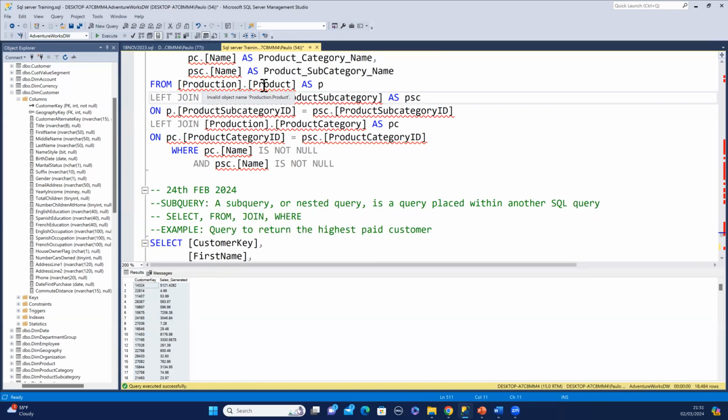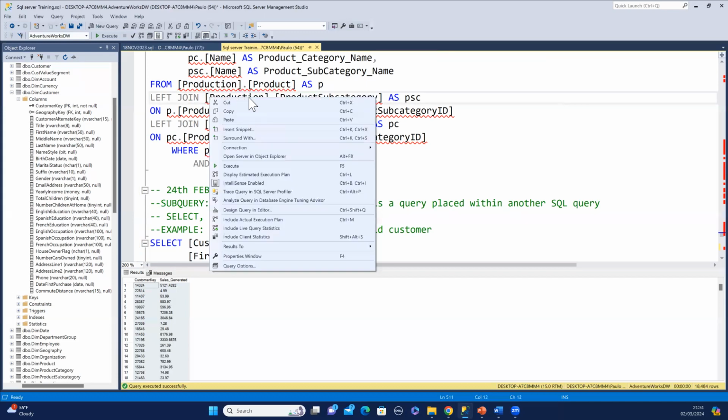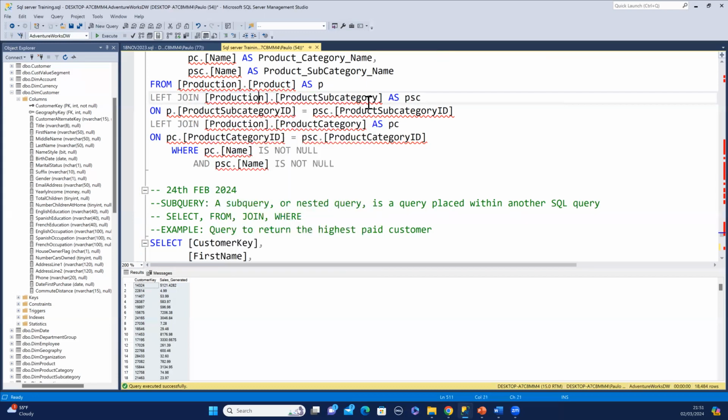If I'm doing a join, any type of join, from the first table, left join or inner join or outer join, the second table, right? That is it. Yes, second table. Okay.